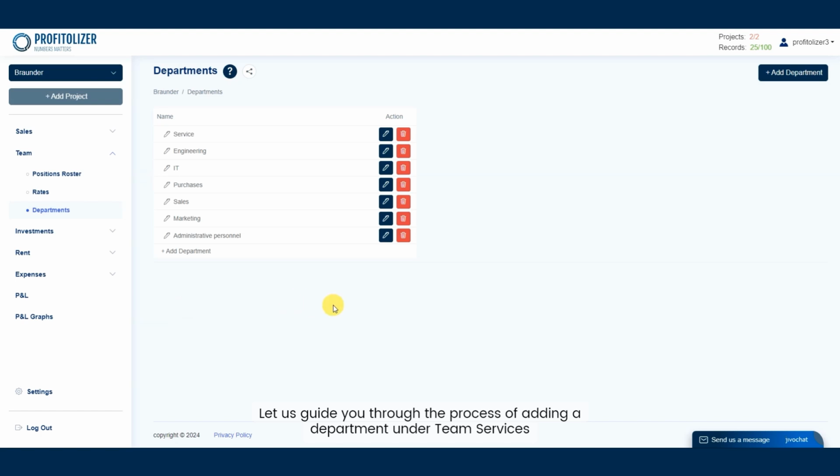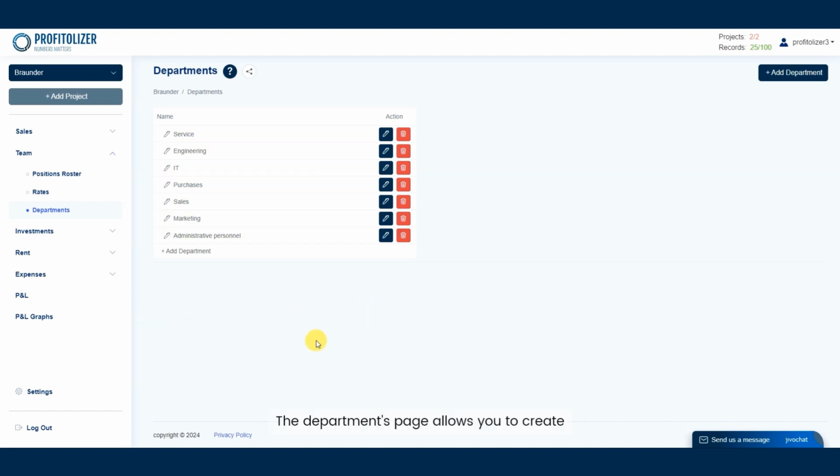Let us guide you through the process of adding a department under Team Services. The Departments page allows you to create, edit, and delete departments within your company.